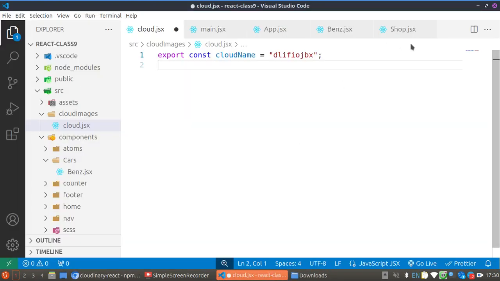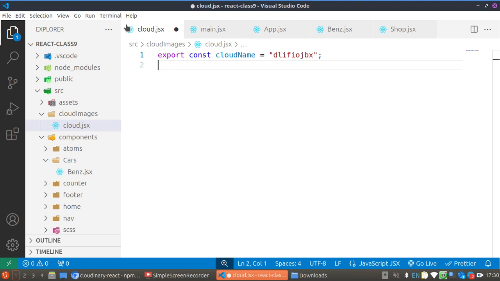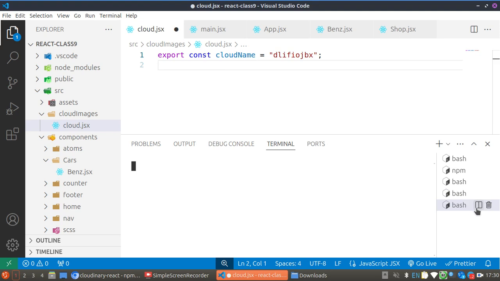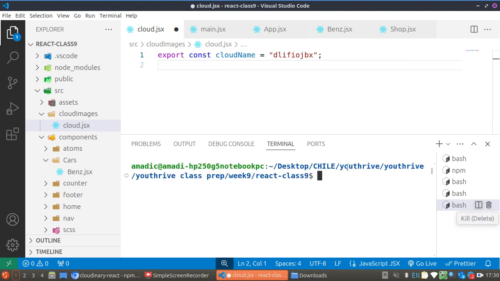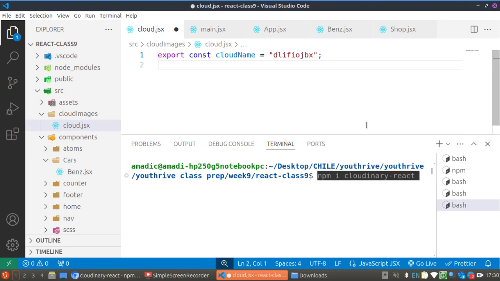So you carry it to this point, open your terminal, then new terminal. I already have that here. So if I paste this here and hit enter, that should install. So if you have installed it before and hit install again, it's just going to update it if there's a newer version. So that is how we do that.